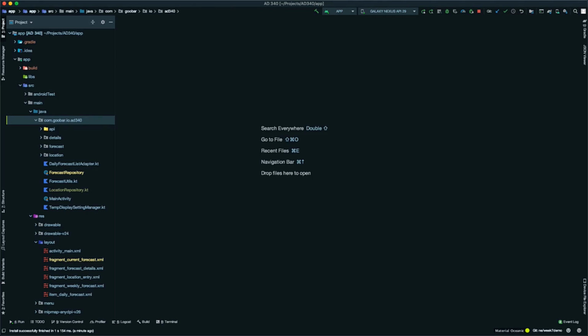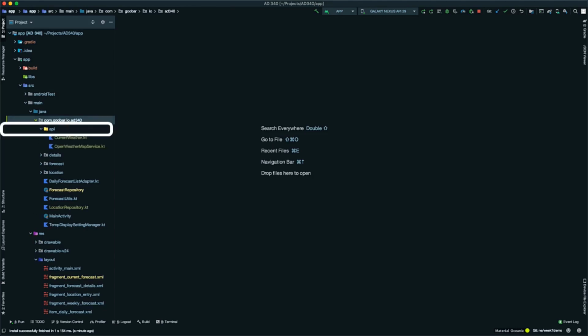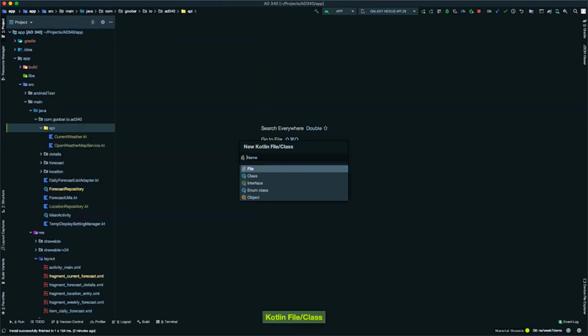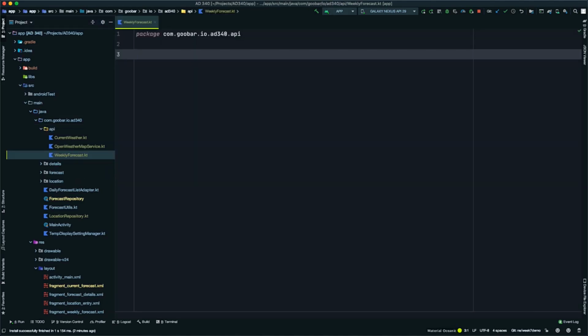We're going to come up here to our API package again. Right click on this, go to new, Kotlin file, and we will name the file weekly. And like we did for the current weather, we're going to define several new models that will build up the response for our weekly forecast data. So the first one will be called weather description.